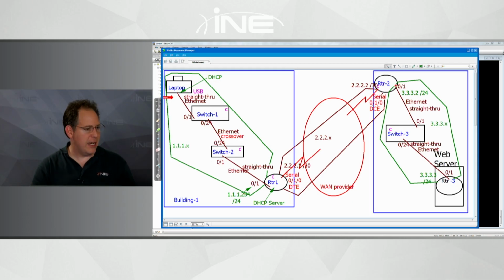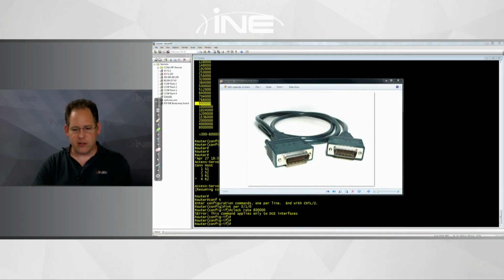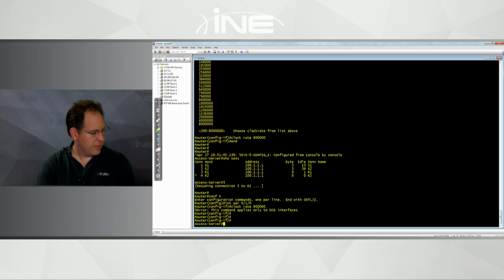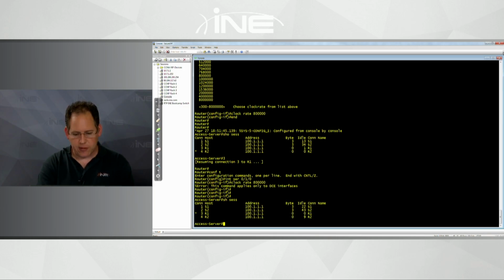So let's go ahead and configure that. I'm going to move this whiteboard over here to a different screen so I can reference it. Okay, so switch number 1, switch number 2, they don't need IP addresses, so I just need to start configuring stuff on router number 1. So that is session 3.